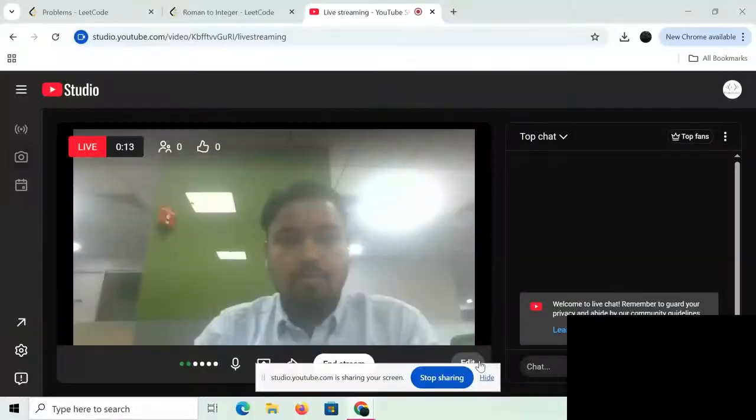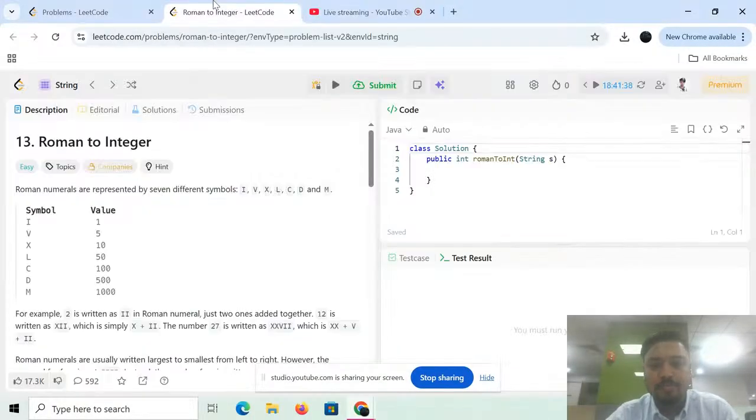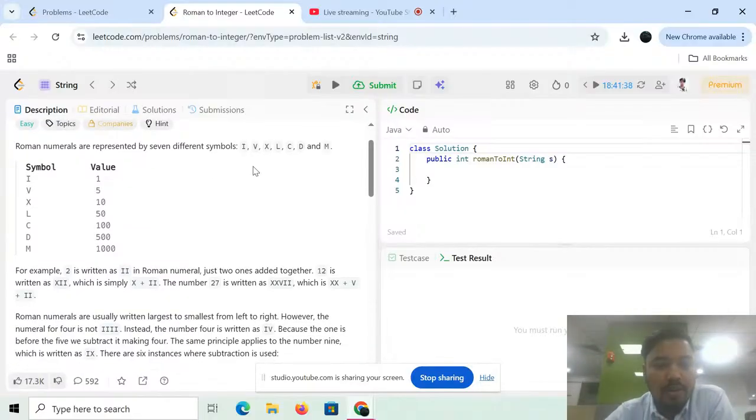Yeah, so today we'll solve the Roman to integer problem. Roman numerals are represented by seven different symbols: I, V, X, L, C, D, and M. M is for 1000, D for 500, C for 100, and so on.